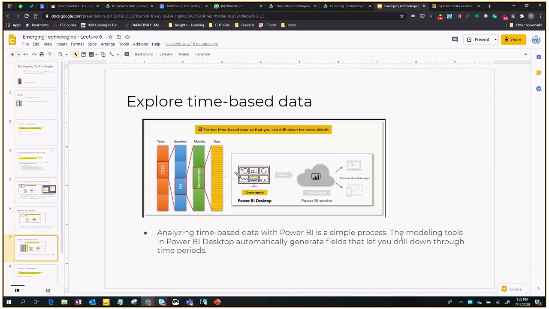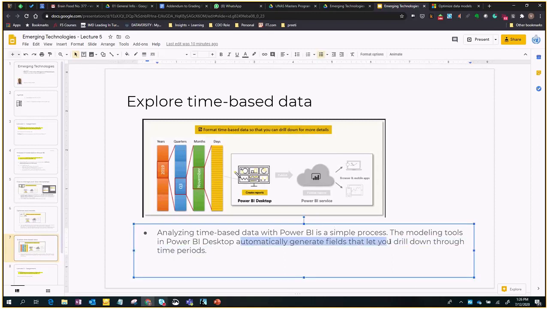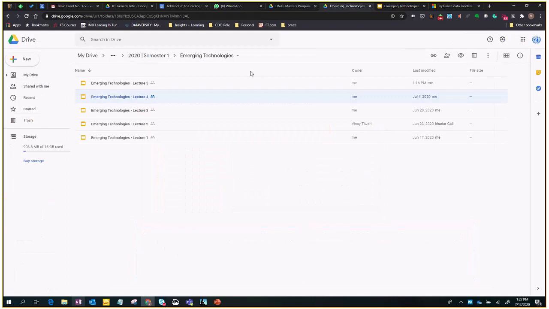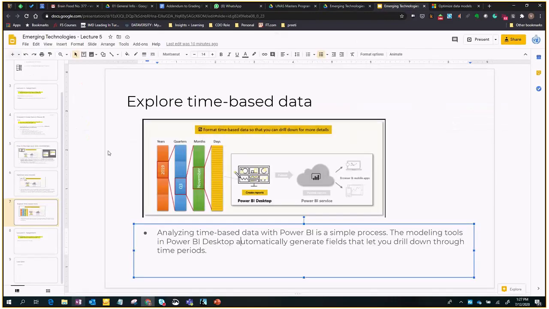The modeling tools in Power BI Desktop automatically generate fields that let you drill down through time periods. So there's already a lot of automation. If the data is inputted correctly and tagged correctly with years, quarters, months, and days, then Power BI already has a built-in capability to let you drill down. So that comes in very, very useful, because you may need to use it many times, right? So yeah, that's another big item. Sorry, let me go back. Let me see what else is there.